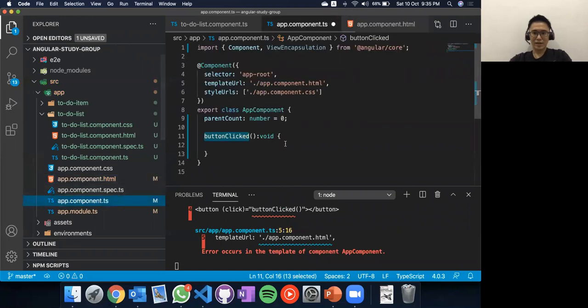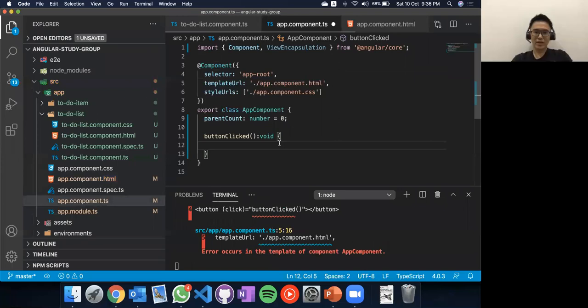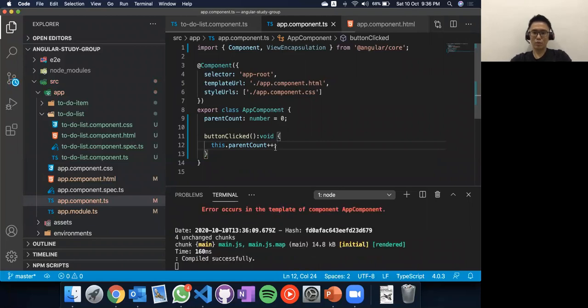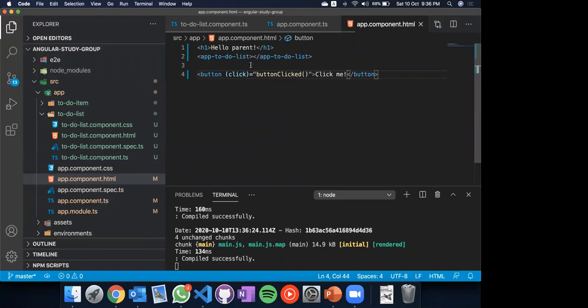The next thing here, whenever we click the button, this dot parent count plus plus. That means we keep adding one every time we click it. And we're going to give a name here: Click me.